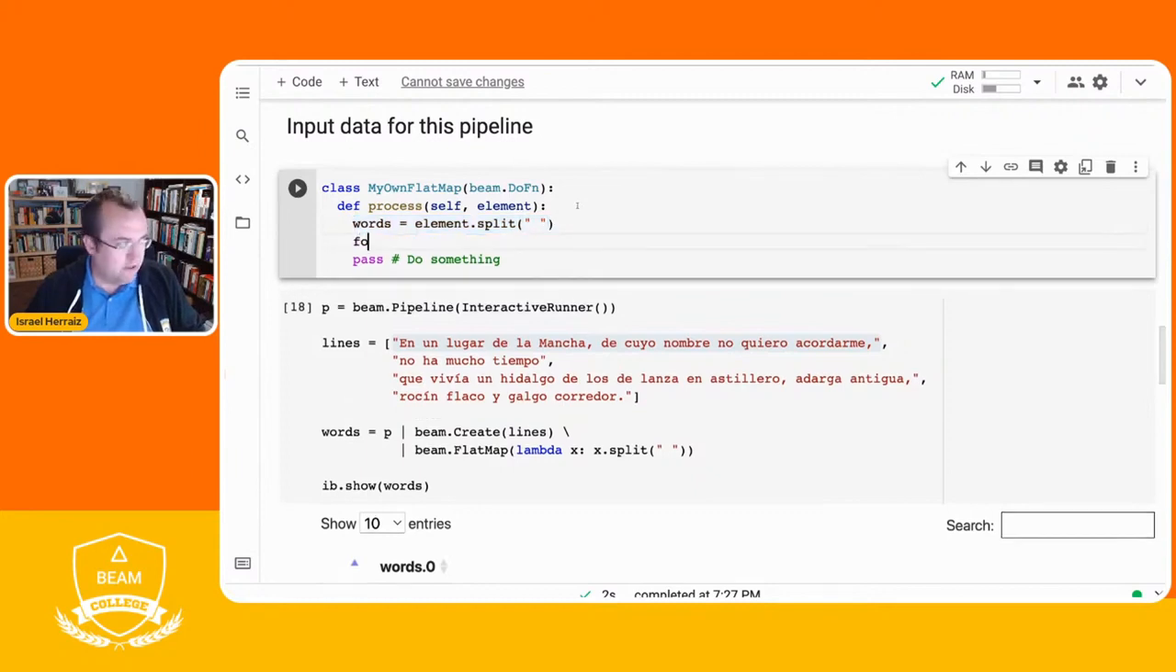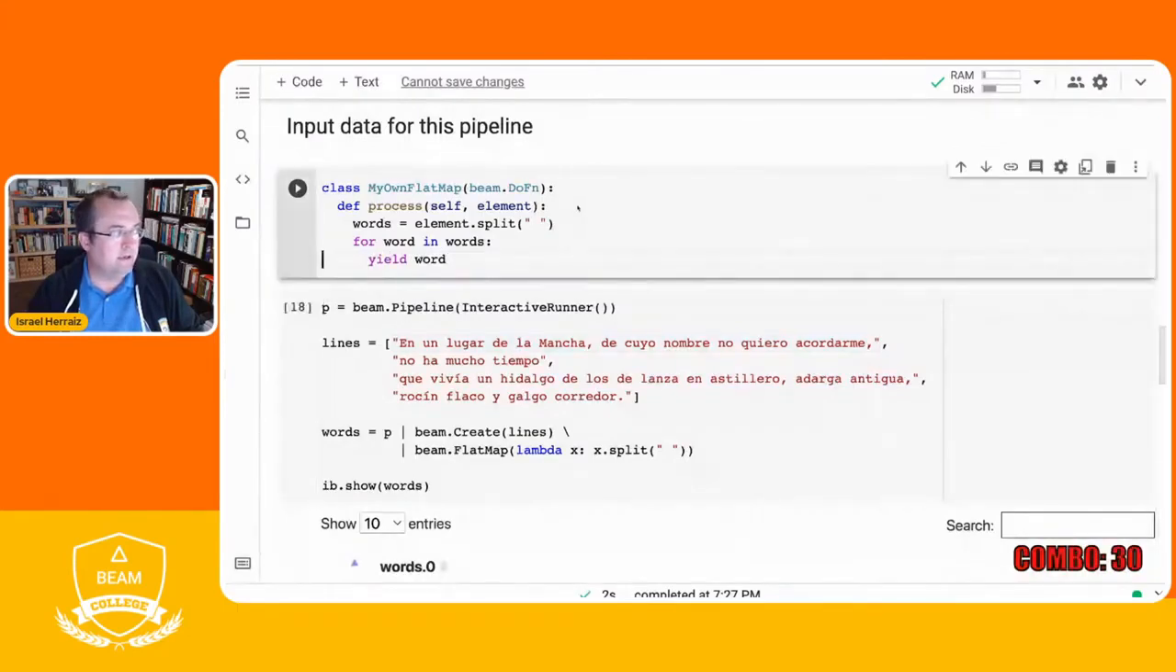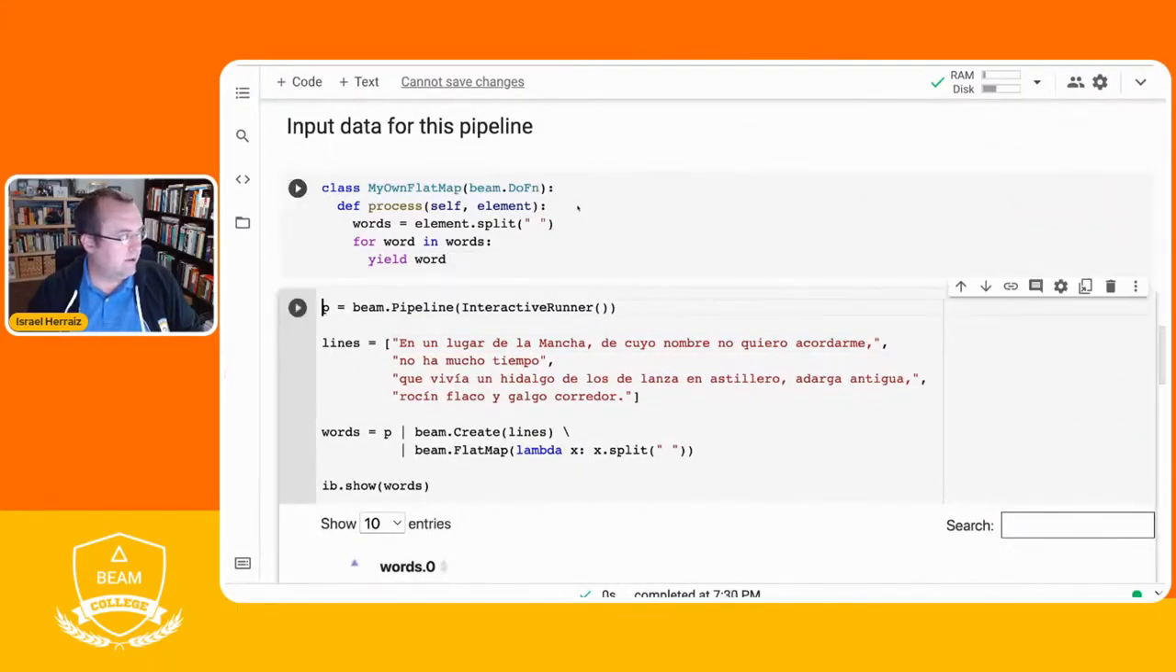And then for each one of the words, we just traverse it and we produce some output. So we just yield that word. Let me see if this is correct. The code seems to be correct. And then here, instead of doing this, we could do something like this.